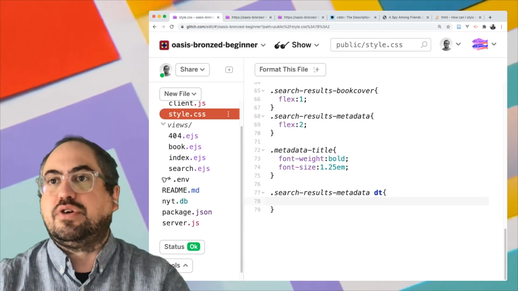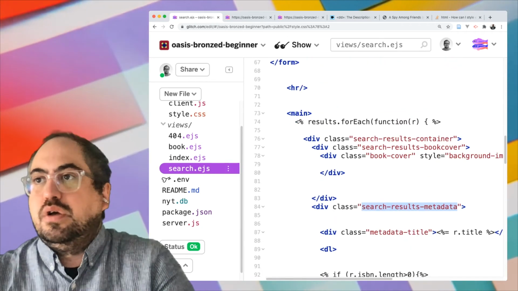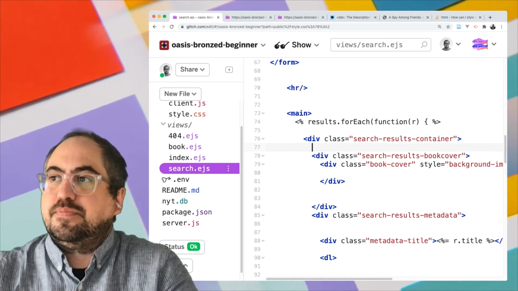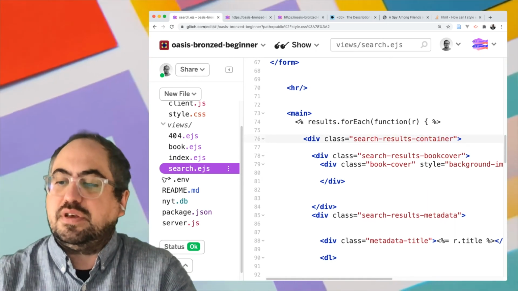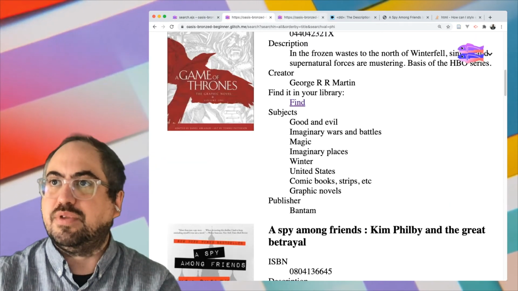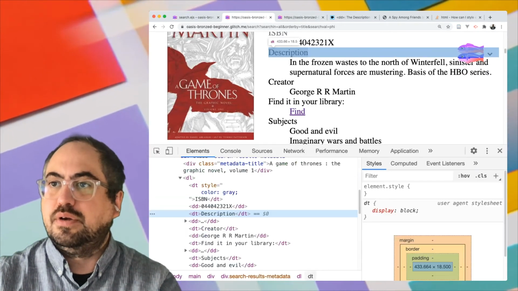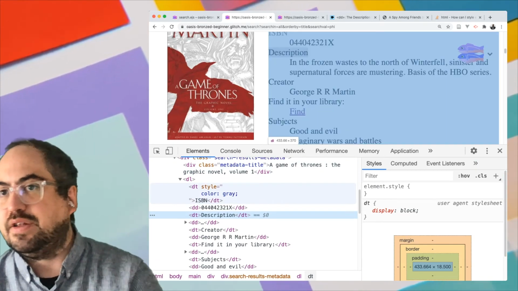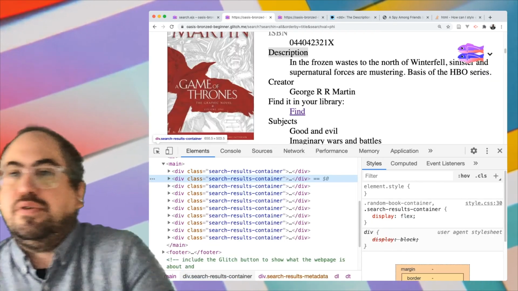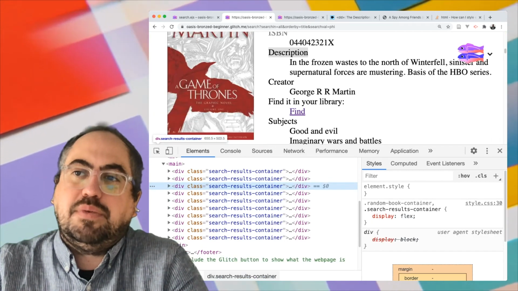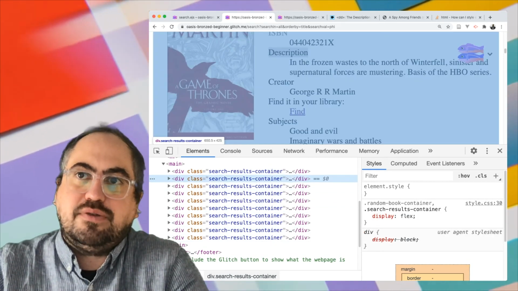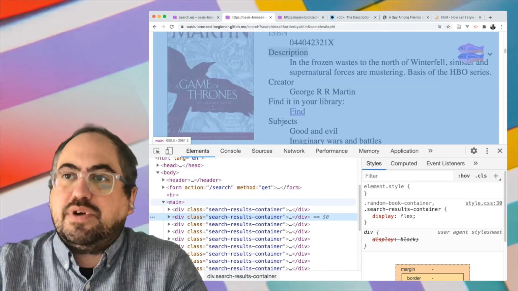And so if we look how it's structured, so the parent is going to be, so this is the search results container. And so if we look at how the page is actually structured, we can see that the search results container, there's many search results container, right? So there's a whole bunch of them. So these would be like, in this case, the things we want to change the background color of, if they're odd or even.